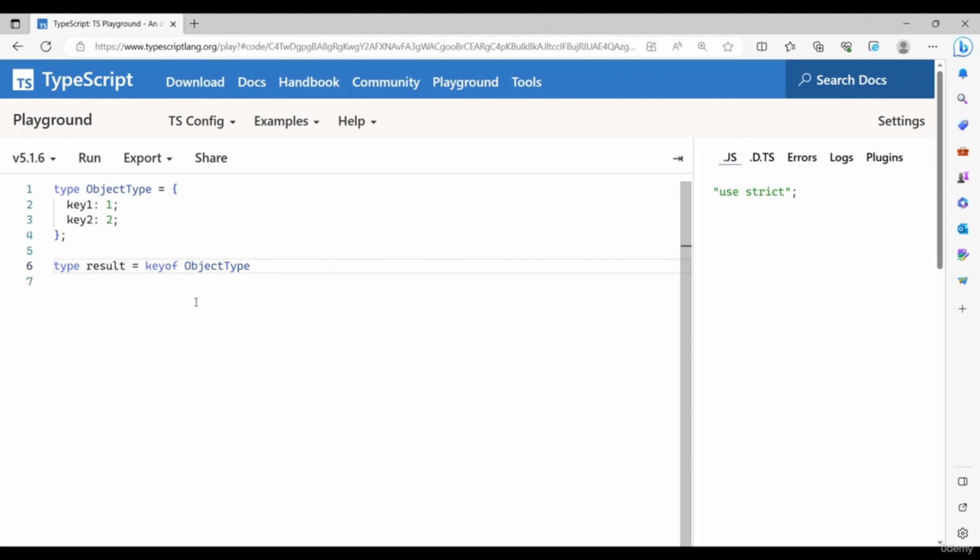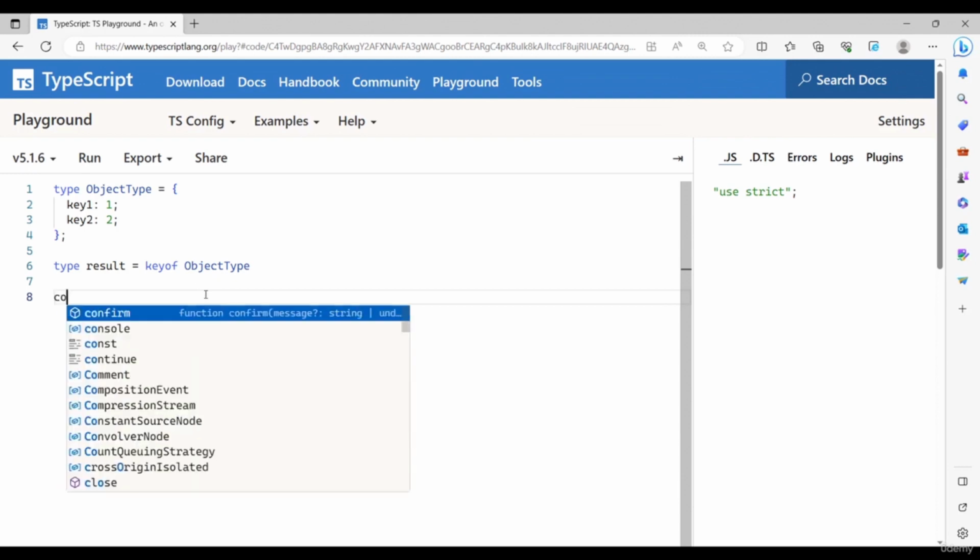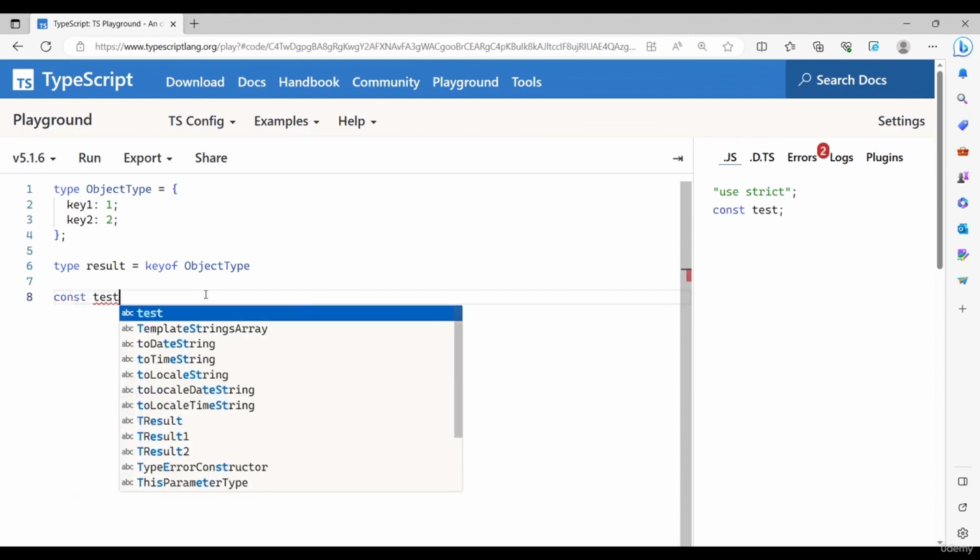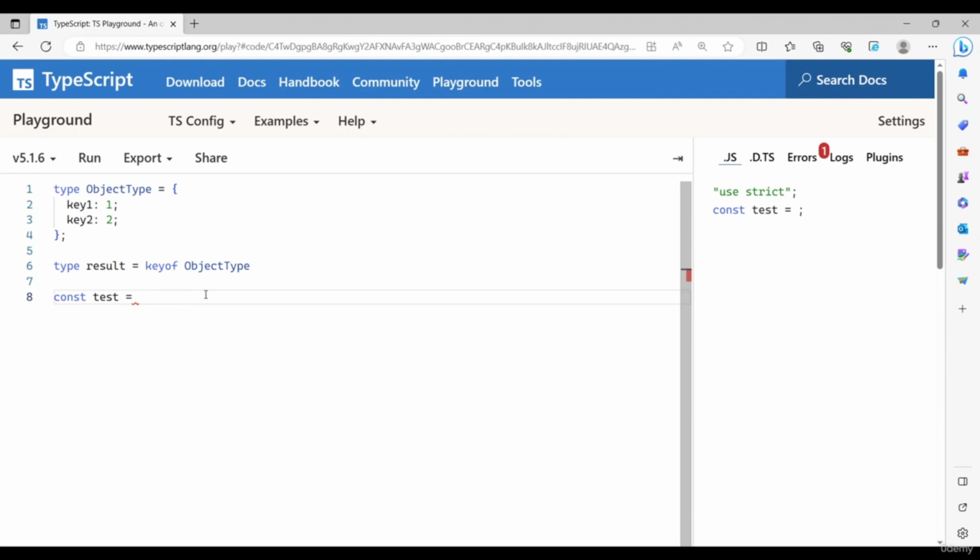Of course, if you remove this string, it can be anything, but it must be key1 and key2. So if you type like this, let's say const test constant, and if you want to give it a value, before that, of course, you need to say that this is going to be of the type result. Then if you open the quotations, it's going to give you the suggestion. It says the only values you can have for test are key1 and key2. So this is the whole idea of keyof. Let's go to the next one.